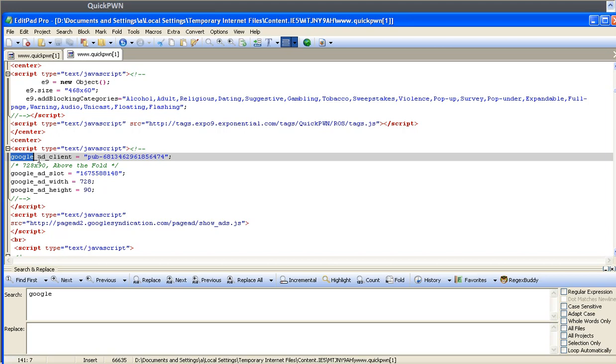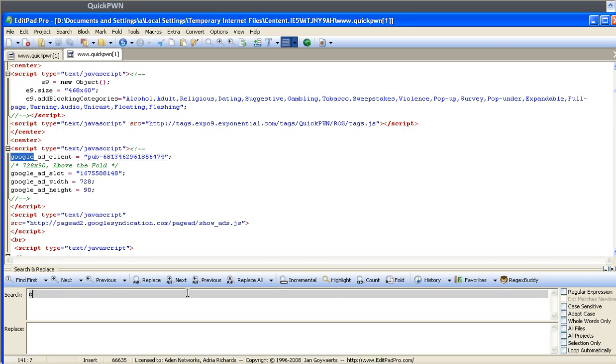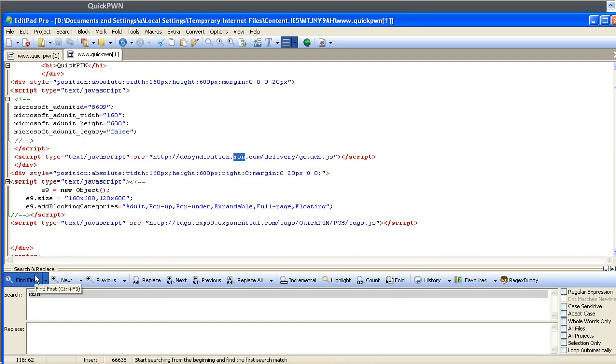Now let's do the same thing for MSN, and then we'll hit find first. And yep, ad syndication, MSN, and so on.